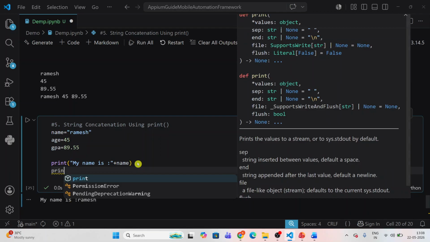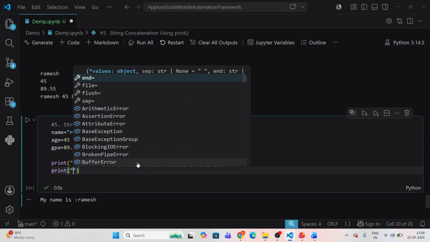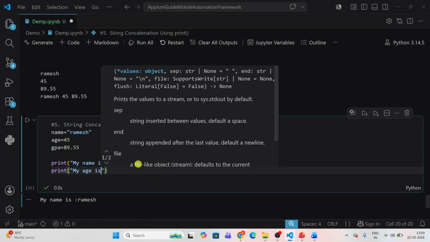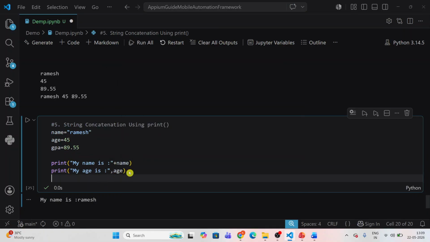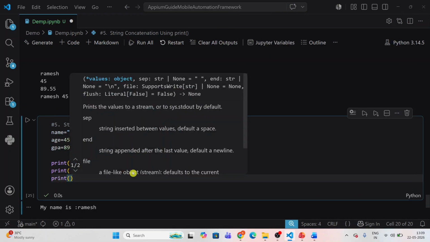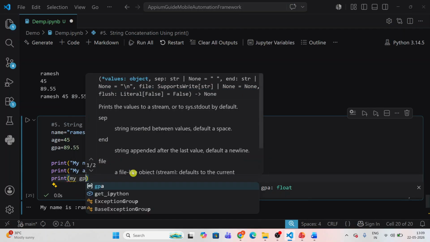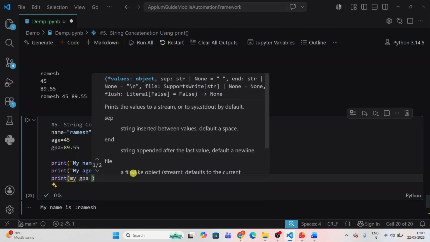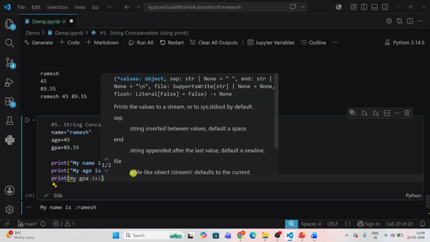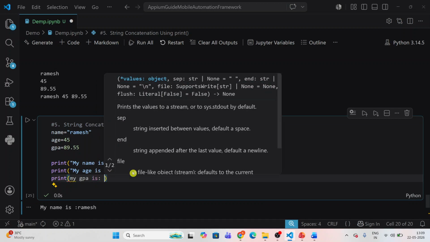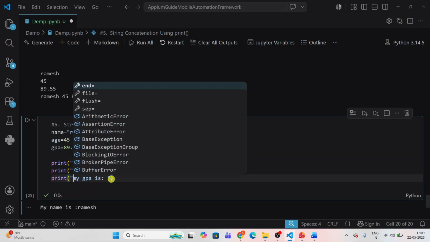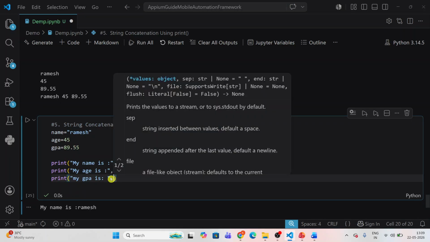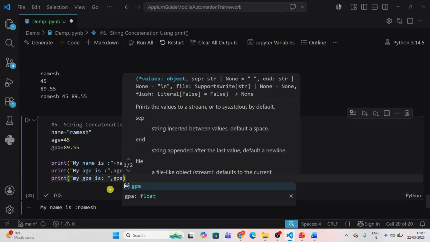Okay, print one more statement. My age is, I use a comma, age here. I show all the exact string contents here, and print my GPA is, in double quotation, and I use comma GPA. Okay, now run it here.